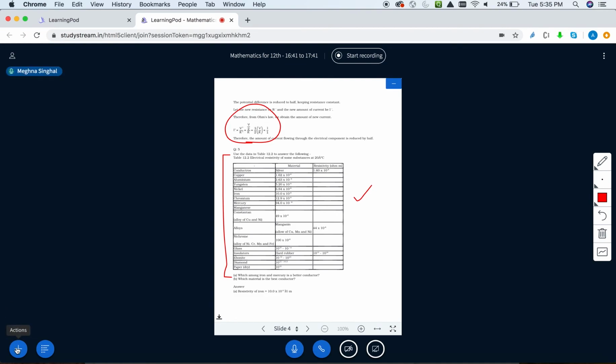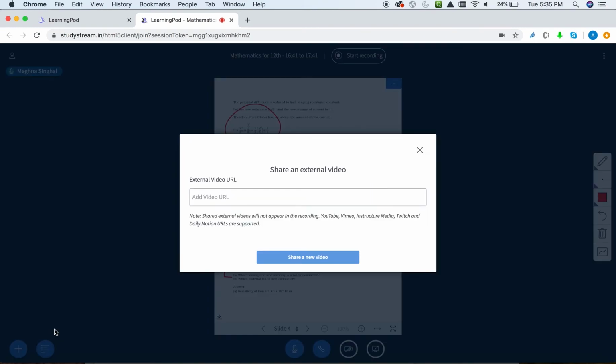You have a couple of other options adding to the interactive nature of the live class, which are starting a poll. That's how you can conduct a poll with your students of the live class, and you can choose to share an external video. Here you can type a URL of a YouTube video or a Vimeo, Twitch, or Dailymotion URL that you want to share with your class.